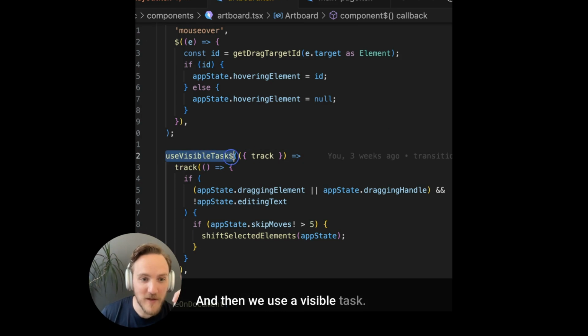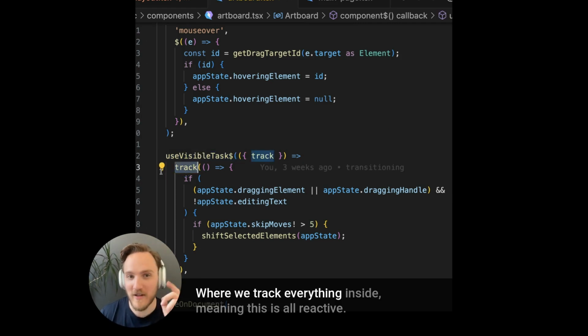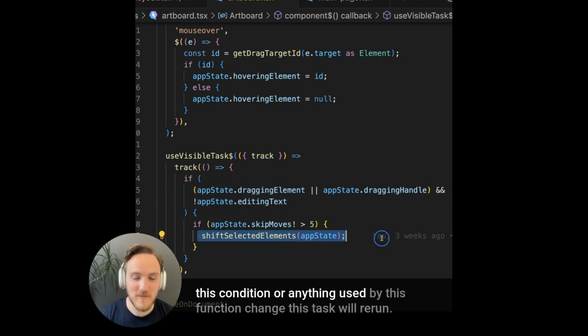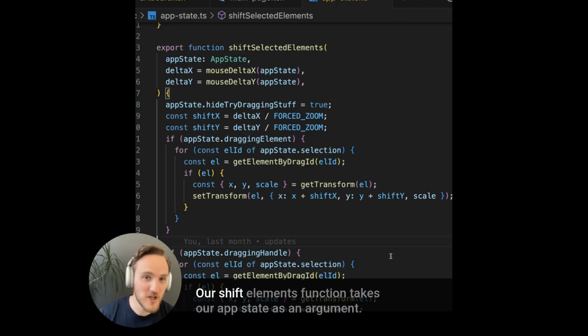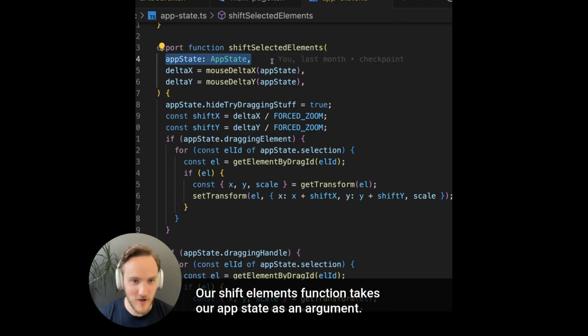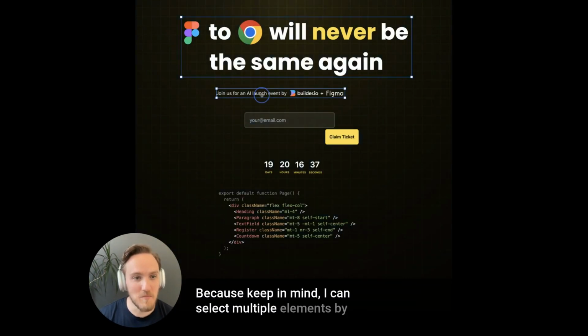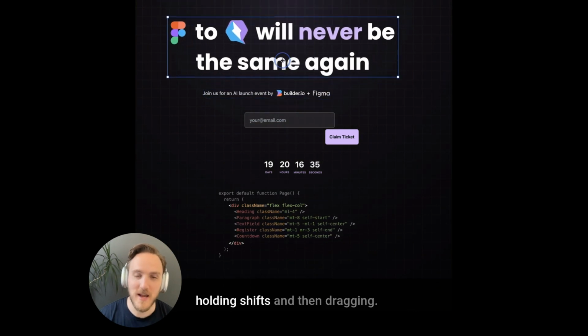And then we use a visible task where we track everything inside, meaning this is all reactive. If anything inside of this condition or anything used by this function change, this task will rerun. Our shift elements function takes our app state as an argument. It loops over the selection array, because keep in mind, I can select multiple elements by holding shift and then dragging.